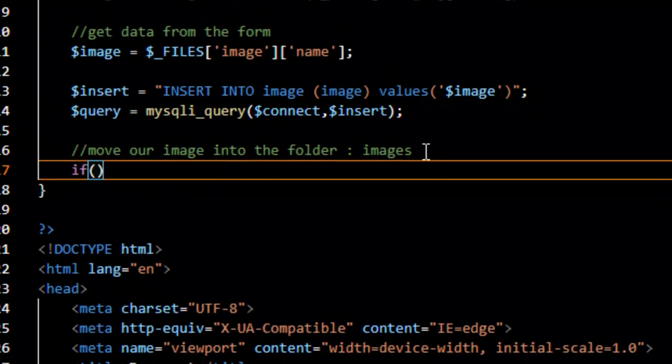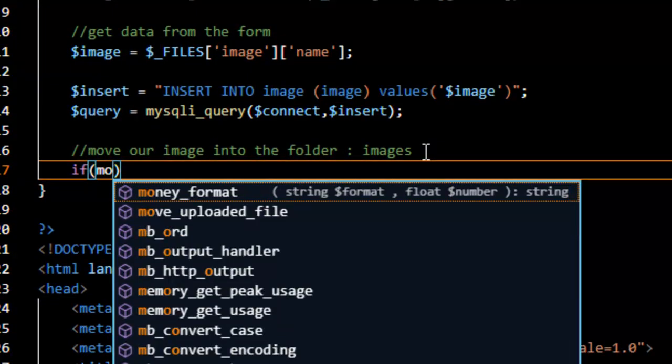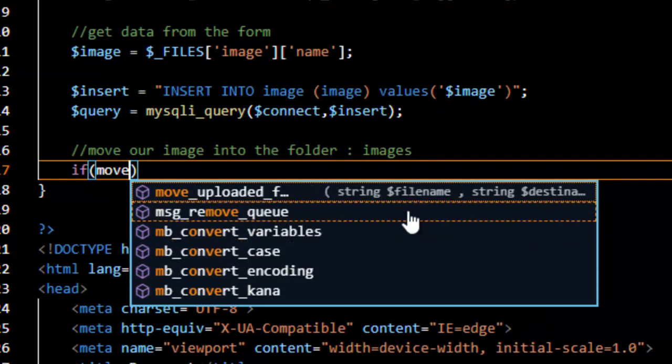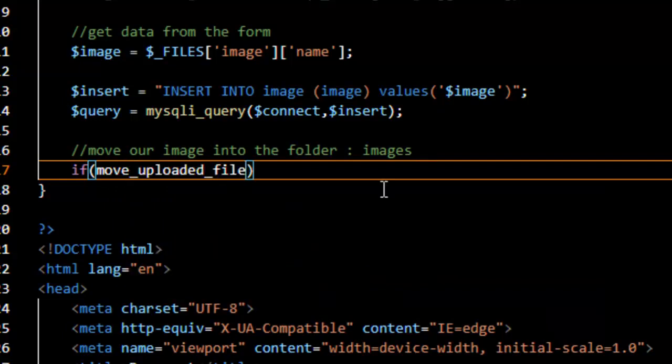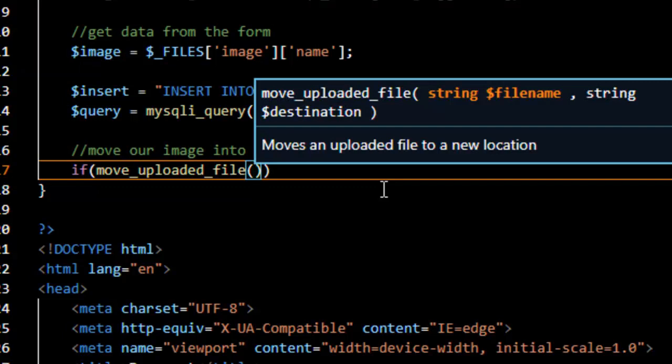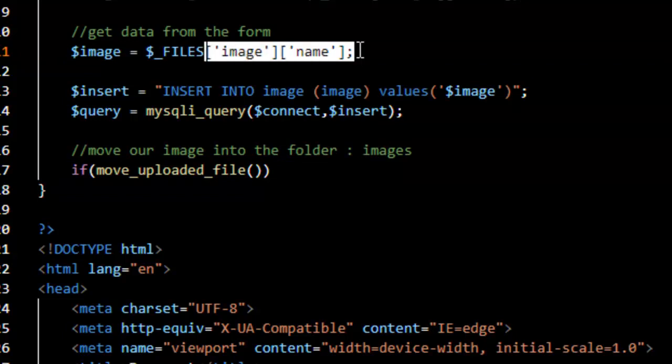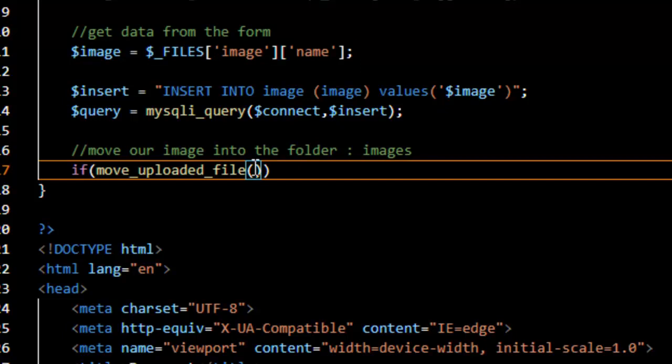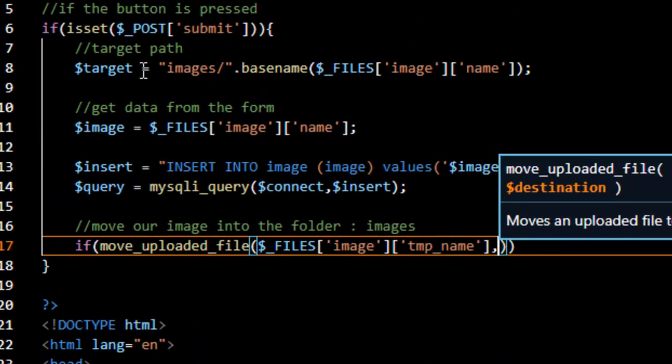So here say move_uploaded_file, the file which has been uploaded, we want it to be moved. So here we come, you can copy all this and paste it here. Now the name, this time we want the temporary name, and after this remove the termination. Then we pass our variable target.